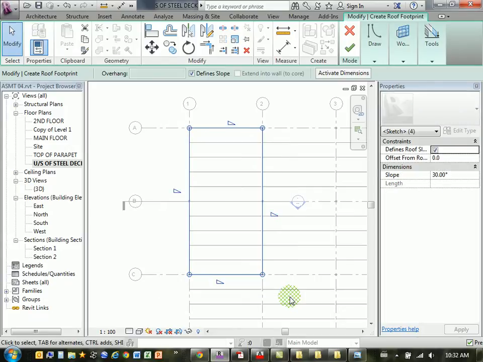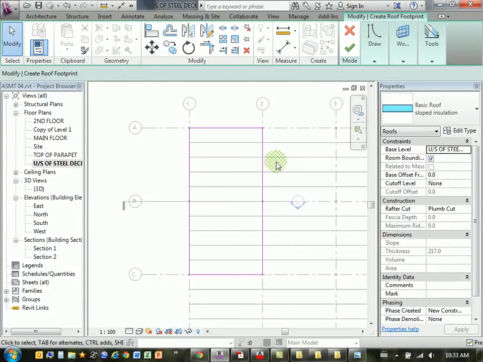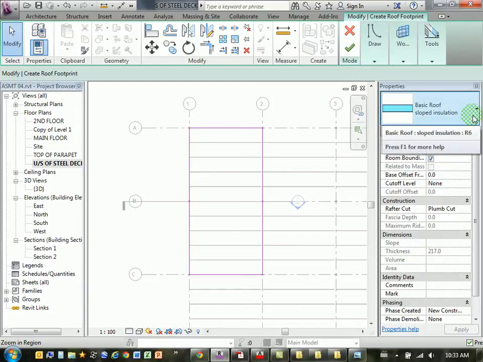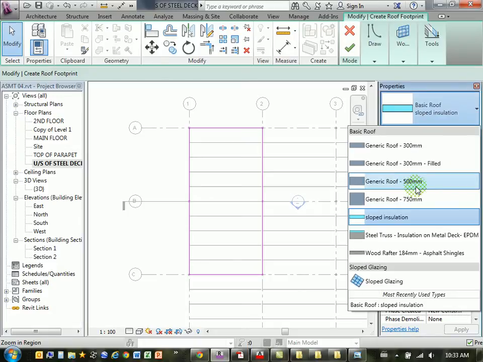So once you've generated that rectangle, activate your modify tool here, your selector, grab all four of those lines, and then make sure that you turn the checkbox off here so that none of them define slope. Once you've done that, just click in the empty space here again. And what you'll see here is probably just something that says like generic 400 millimeters or something like that.